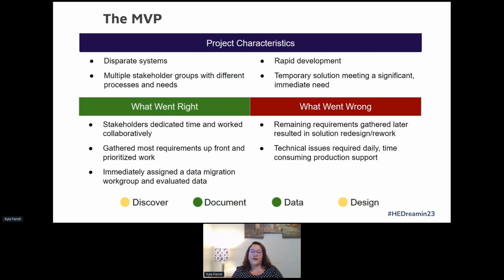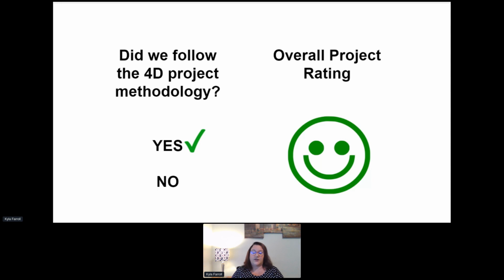So from the standpoint of the 4Ds, I would say our documentation was in order. We managed to work on the data right away. Our discovery, I mentioned that we didn't get everything up front and it impacted the design. However, we really did follow our project methodology almost 100%. So I would give this a very positive rating.